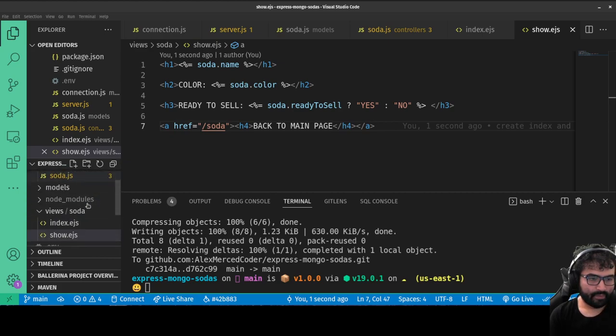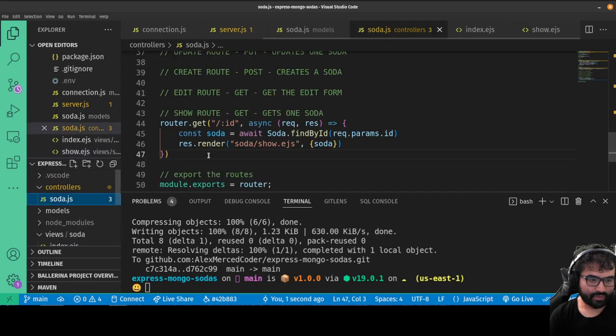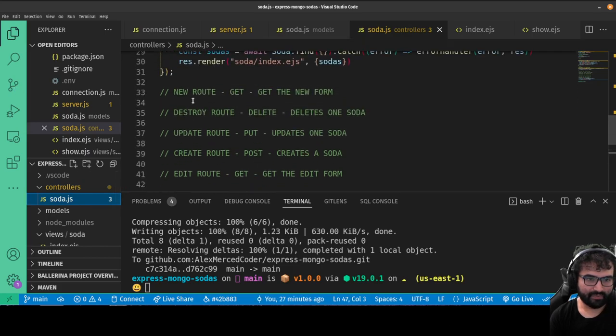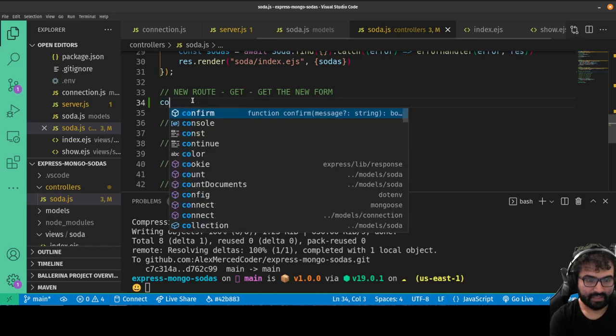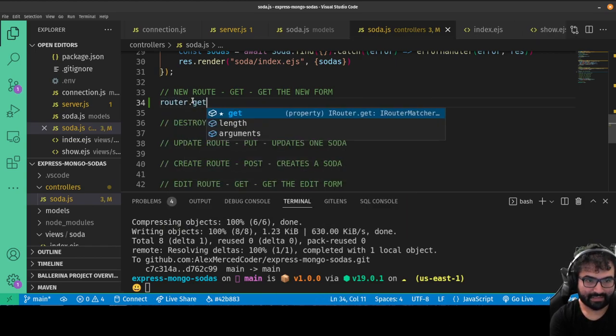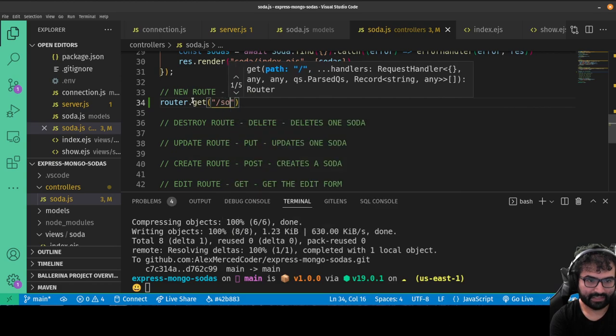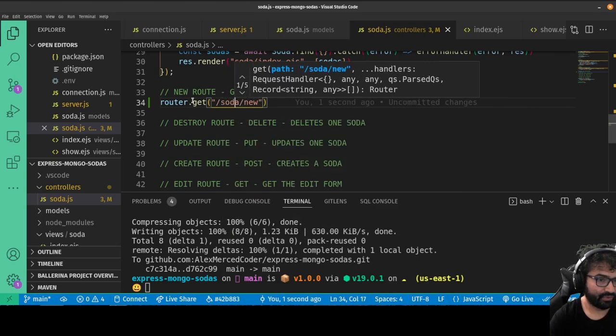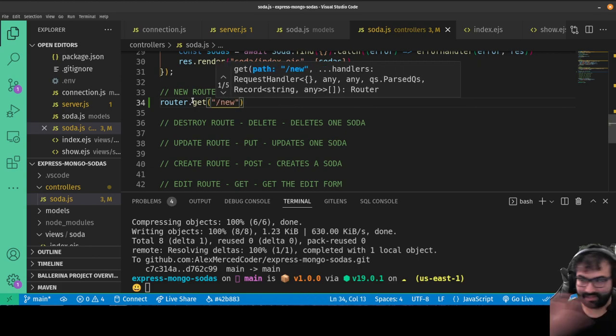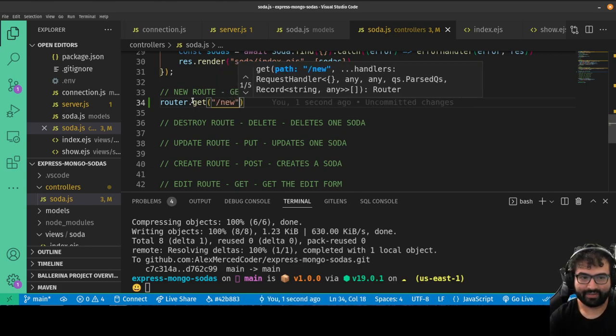Okay, new and create. So let's head back to our soda controller. Again, that's going to be first new, which renders the page with the form. So that's going to be router.get /soda/new. Oh, not /soda/new, because again, soda is already assumed because we registered the router. So it would just be /new there.